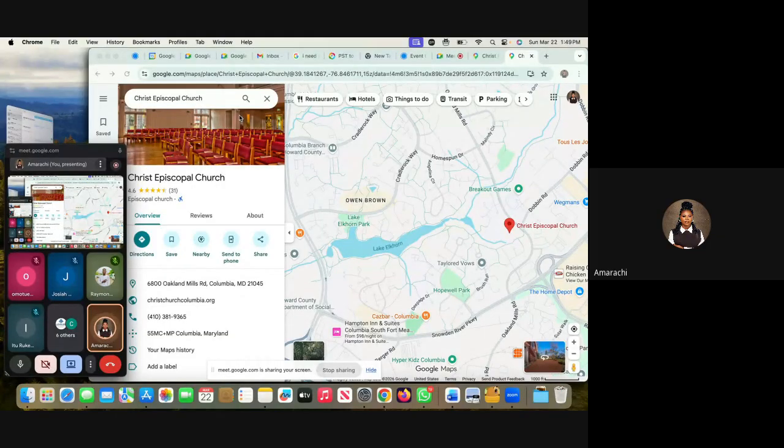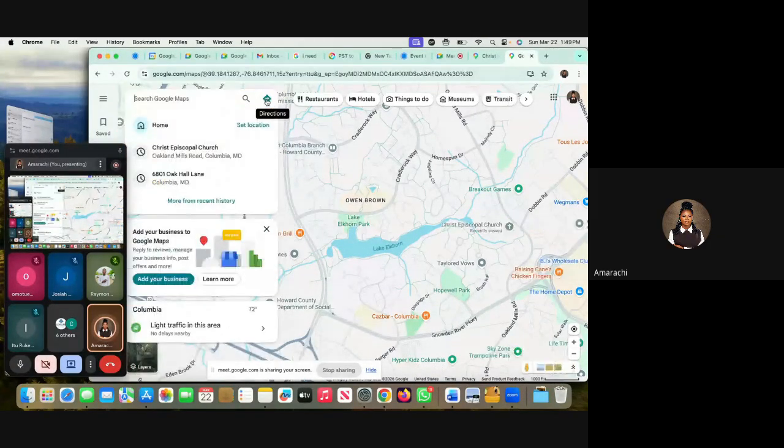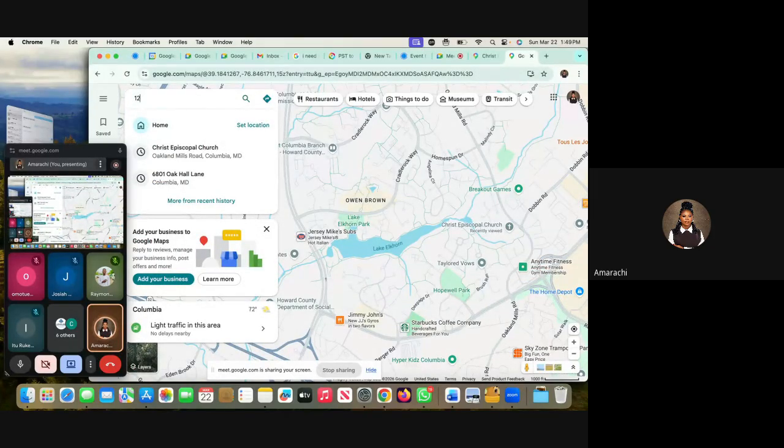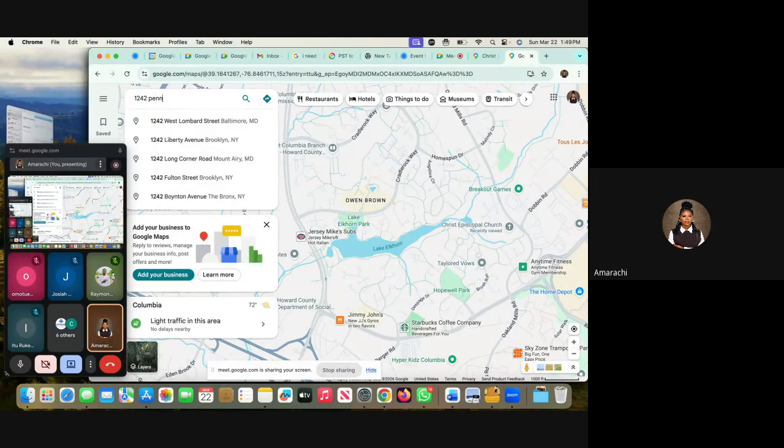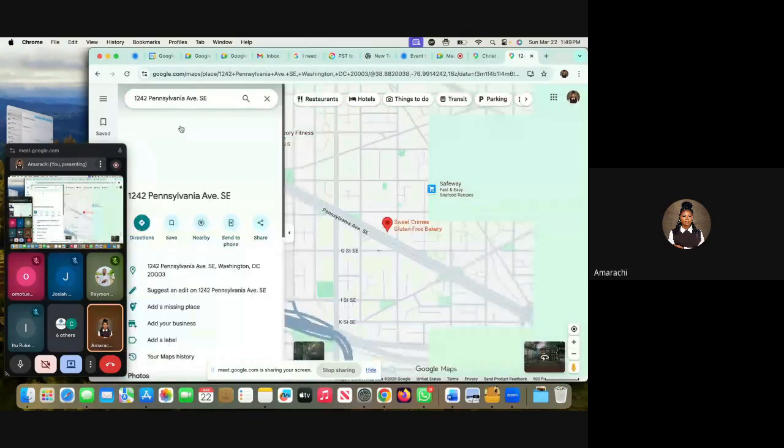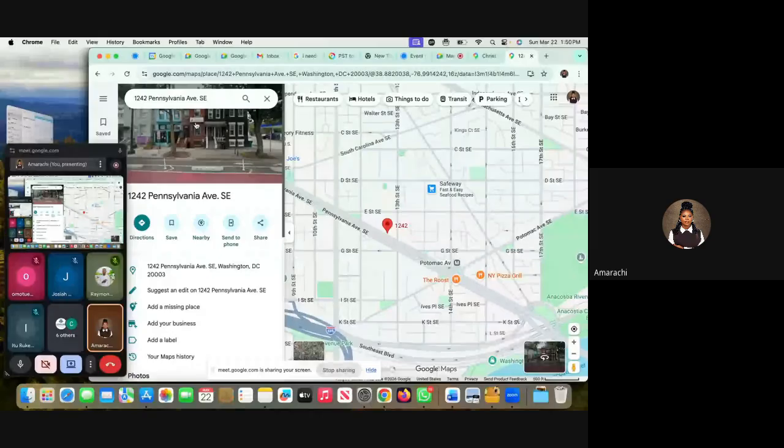So let's look for a restaurant. I need to change that address. I need something that gives us a better physical address. So now let me use 1242 Pennsylvania Avenue. So do you see the difference? The first one showed us a road. Now this one is showing us a building.